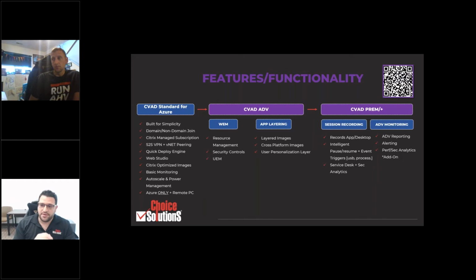So session recording basically records your session, both app and desktop. It's intelligent. You can pause and resume it based on triggers. You can have it auto trigger based on security events. That will all roll up into security analytics, which is an add-on. It has service desk integration into Monitor, or what used to be formerly Director. So that's really a nice solution and a nice add-on, not just for help desk and troubleshooting, but also for compliance capabilities. That's all built into the premium solution. And then advanced monitoring and alerting is built in. We can do advanced reporting and alerting.